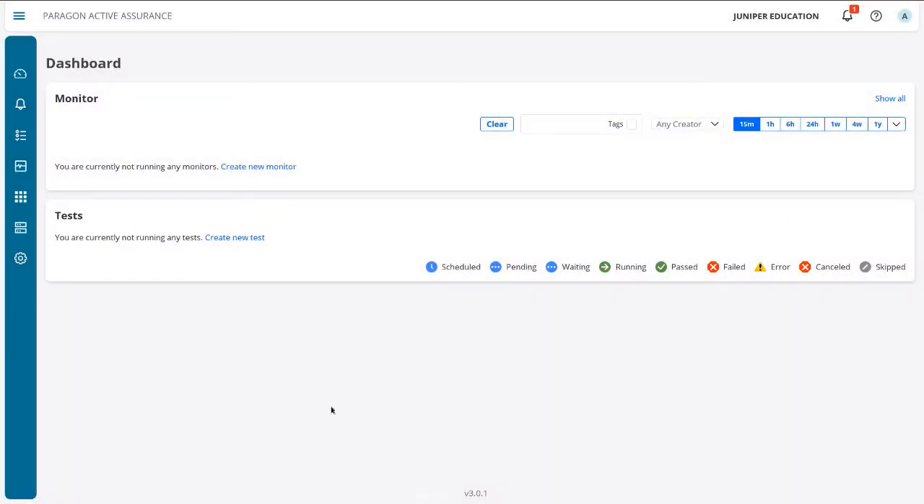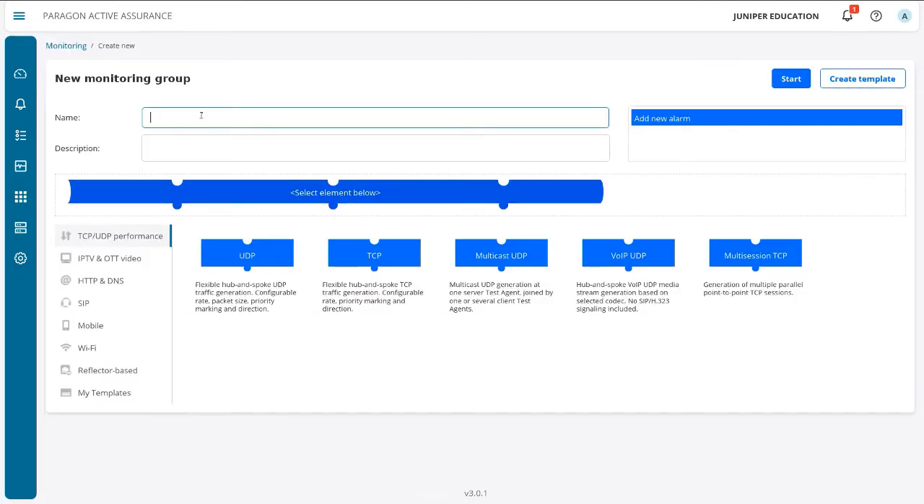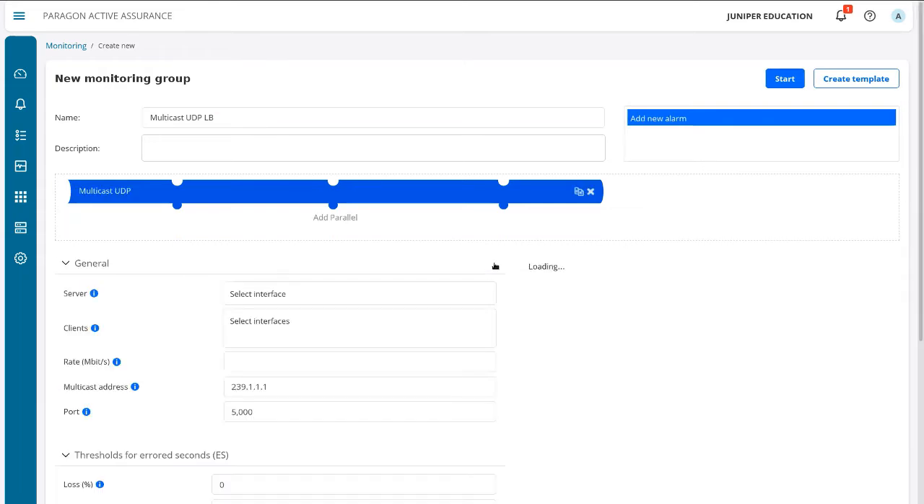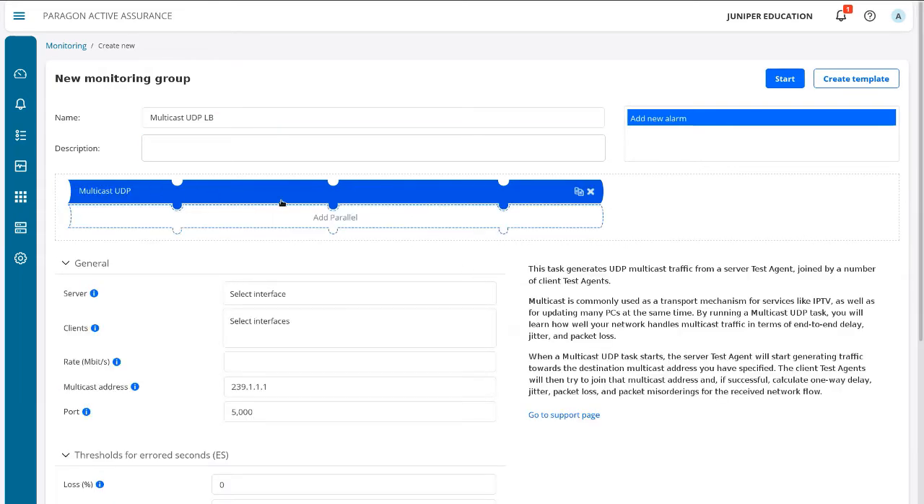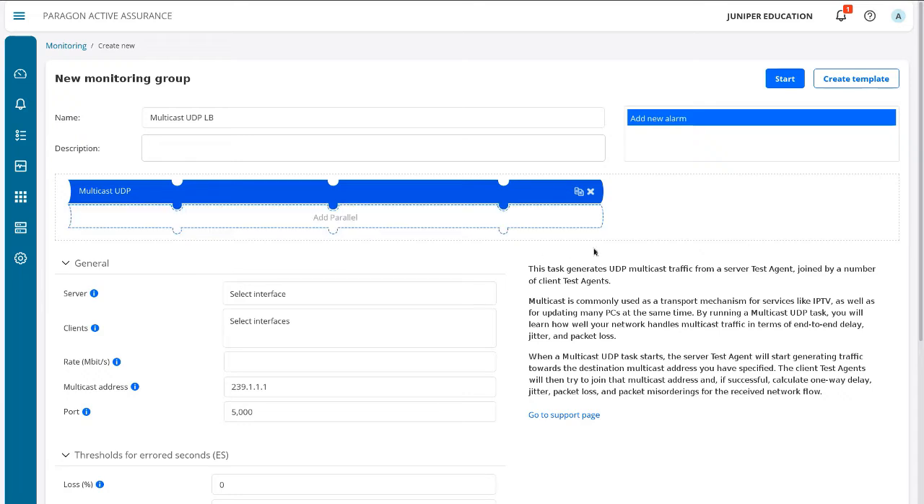All right, so here is the control center web interface. Let's go to monitoring and then new monitor. And we'll name this Multicast UDP LB, LB short for Learning Byte. And then we'll select the Multicast UDP task. You can see here that this is a puzzle piece task, which means we can add additional parallel tasks and we could run other tasks at the same time as this task. But for this Learning Byte, we are focusing on the Multicast UDP task.